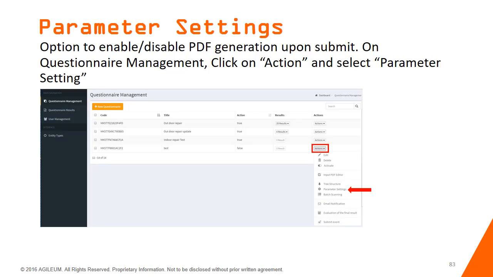Parameter settings. Option to enable or disable PDF generation upon submit. On Questionnaire Management, click on Action and select Parameter Setting.